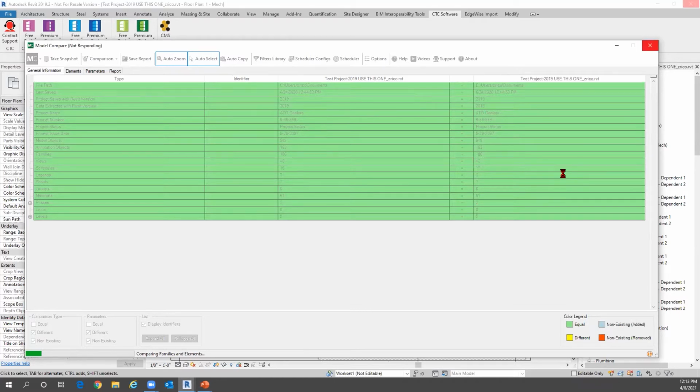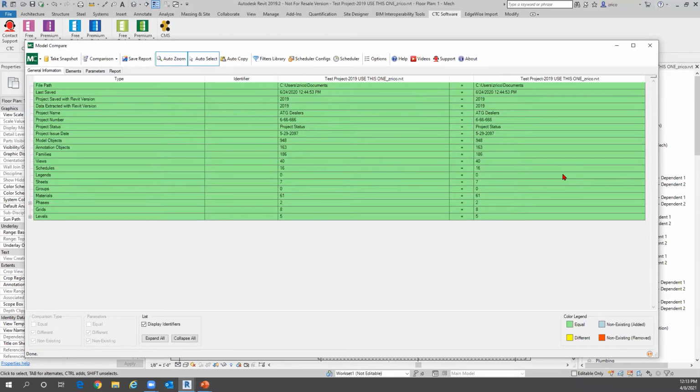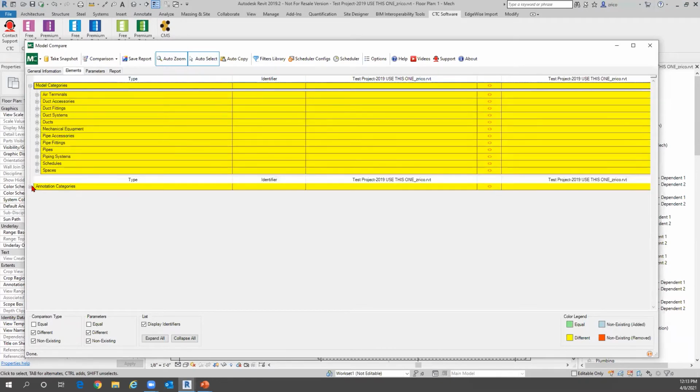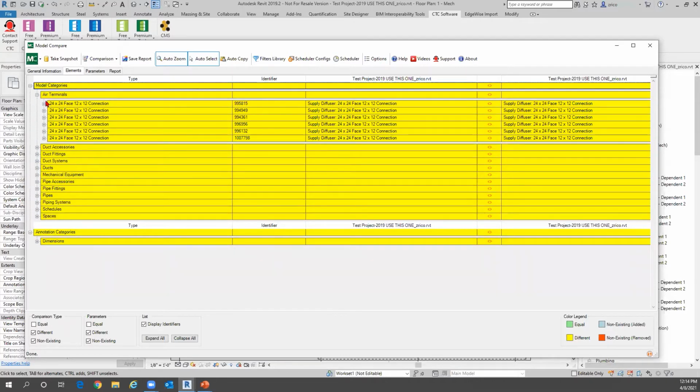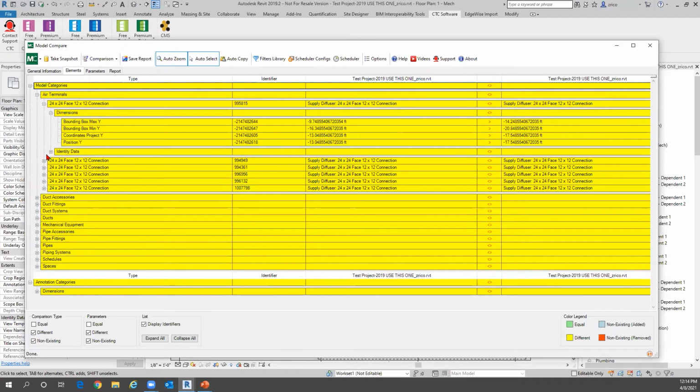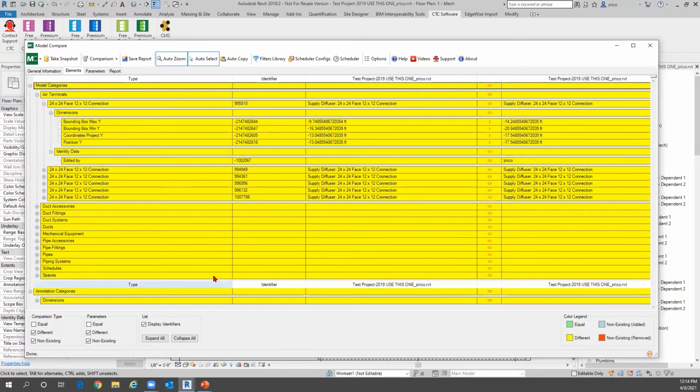Now, as that's taking a second to re-look through everything, version itself from what the previous snapshot was to what it is currently now, same thing, same instances, same setup. Now, here we are. This is what you're supposed to be starting to see, model categories and annotation categories, two drop downs, so it's split up. As I keep going further and further down, I can see what dimensions have changed, what identity data has changed, things like that.